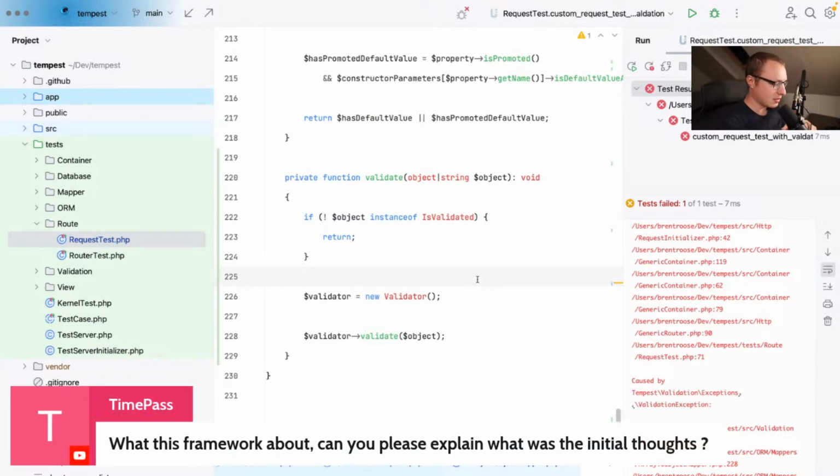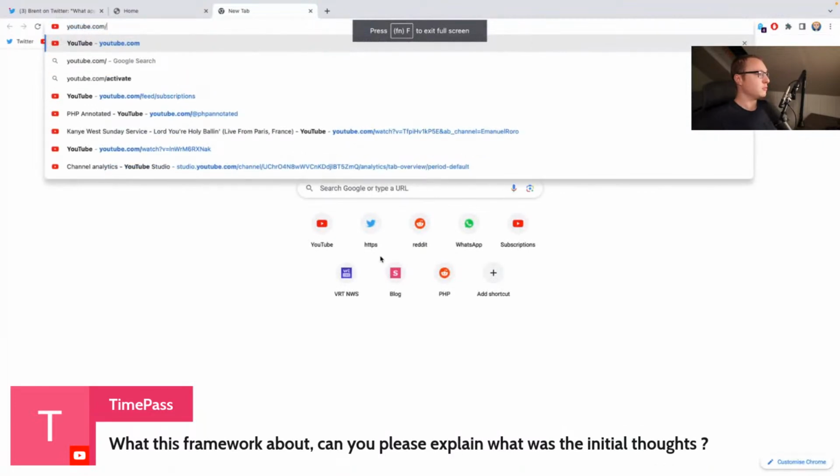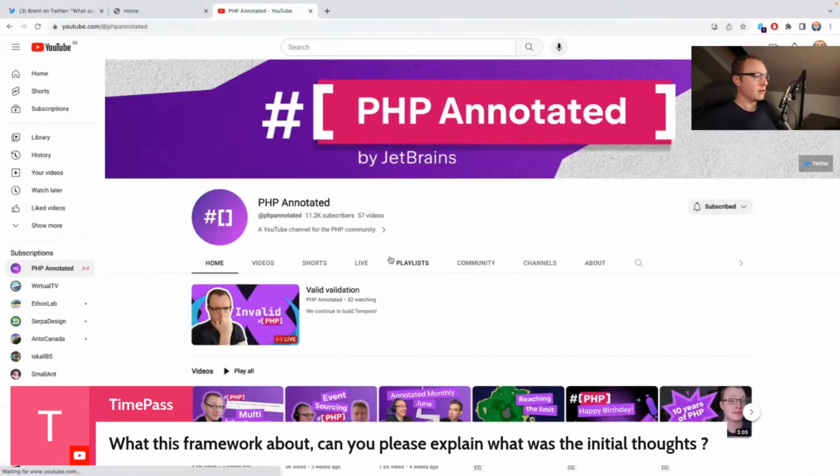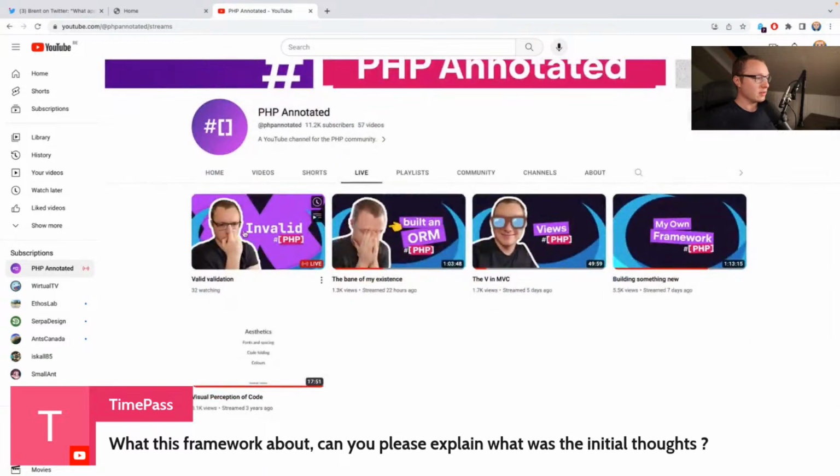Okay, and a couple more questions. What is this framework about? Can you please explain what the initial thoughts were? Yeah, I can do it once more, but I would actually advise you, after this stream, to go to the channel page, and there are a couple of other streams. Let me actually show you. YouTube, PHP Annotated. You go to the live view over here. This is where we're at right now, and these are the other videos I did about this framework. You can go watch them. I explained quite a lot more about everything that's going on, also the reasoning why we're building this.